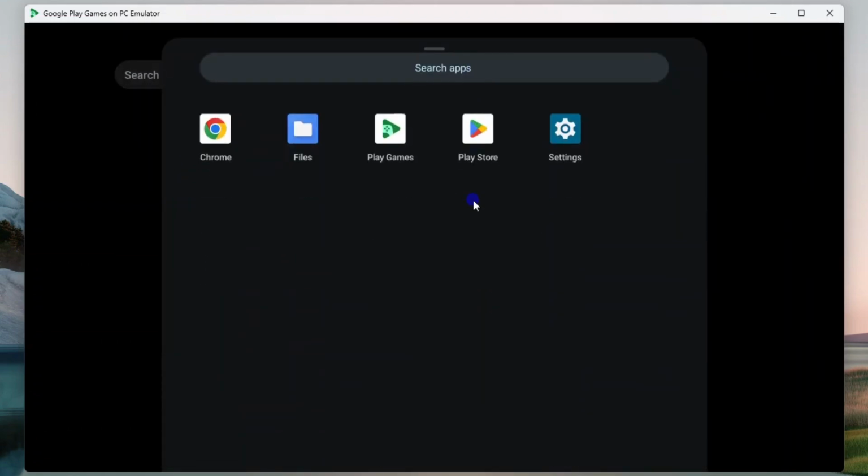Alright, so this is the home screen of the emulator or the virtual Android device. It looks almost empty, with only a search box at the top and the Play Store icon at the bottom. But if you click and drag your mouse up on the screen, a bottom slider with 5 pre-installed apps will appear.